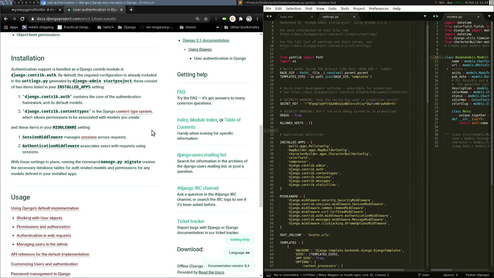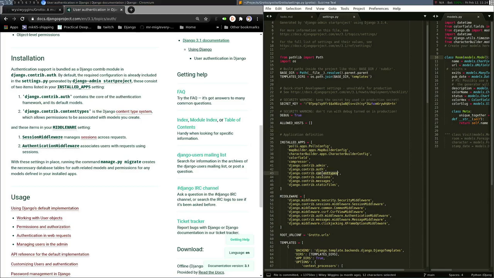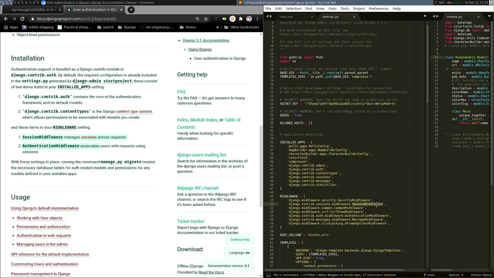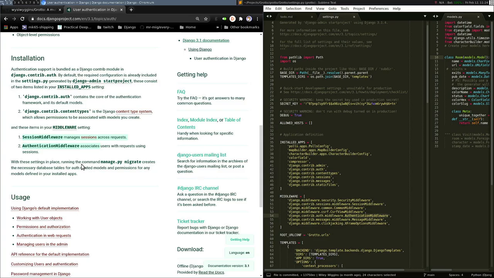So it's really convenient that it exists here for you at all, but it's kind of annoying because it's not like turned on by default or anything like that. And so you have to kind of go through some machinations to see this thing work right. So I'm just going through those now. So the first requirements there are to have these two apps ready, and we have those, auth and content types. Second, we need to have a middleware. We have to have a session middleware, which is here. And we have to have an authentication middleware, which is here. So it seems like we have all of the base installation done.